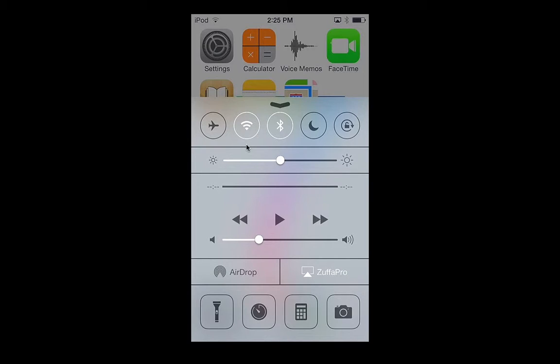Beside that, you have your Do Not Disturb, the moon-shaped icon. Now the Do Not Disturb feature on the iPod Touch and the iPhone is of extreme use. Some of the things that can be changed about that are in the settings menu though, and I'll go into that in detail a little bit further on in this tutorial.